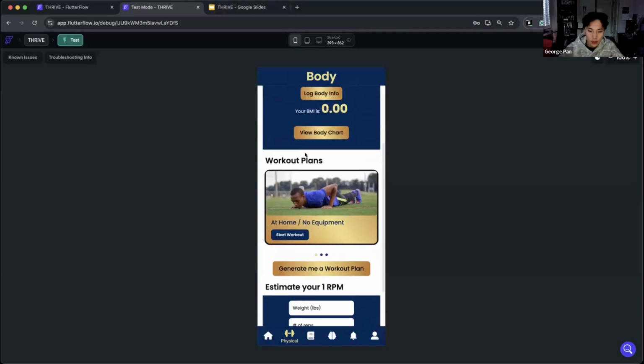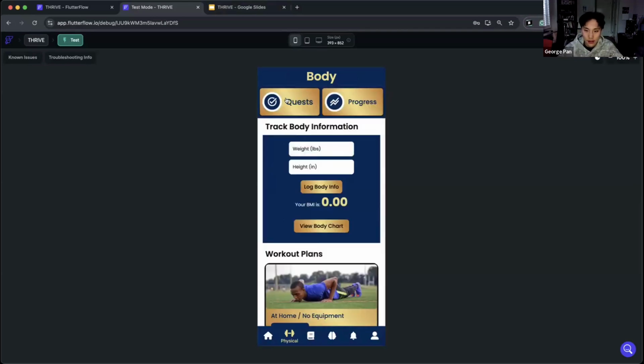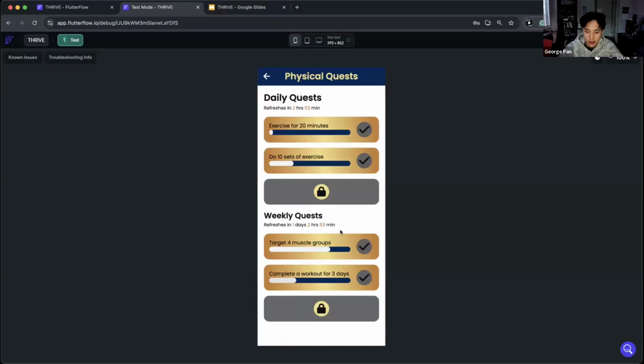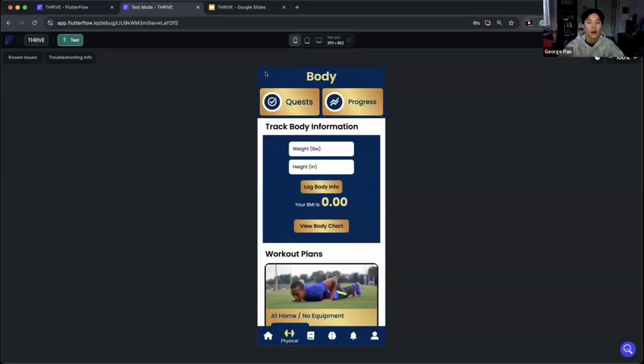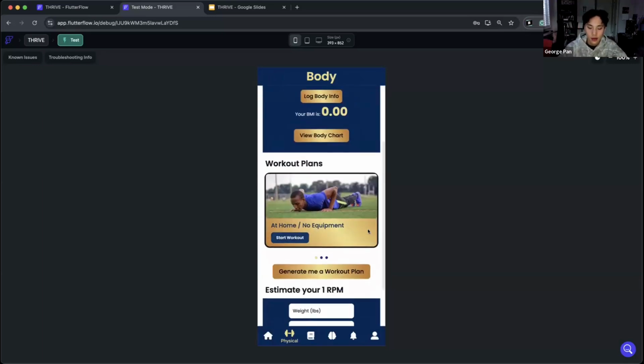After I'm done with my workout, I could go back to the quest page to see what I completed. I targeted 3 muscle groups, which is not quite at 4 yet, and I completed a workout. Daily quests refresh every 24 hours, and weekly quests refresh every single week. And this is tracked by the cloud functions. Let me try completing a quest real quick.